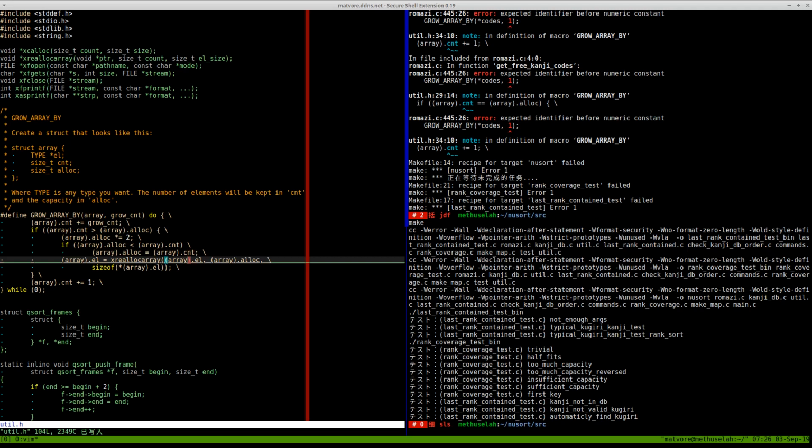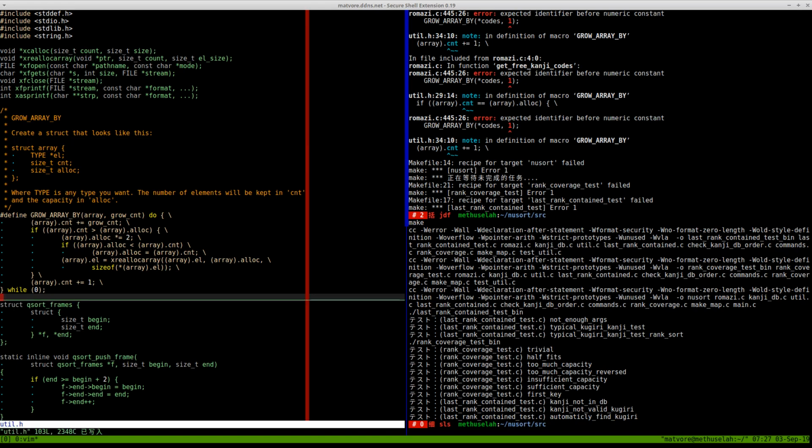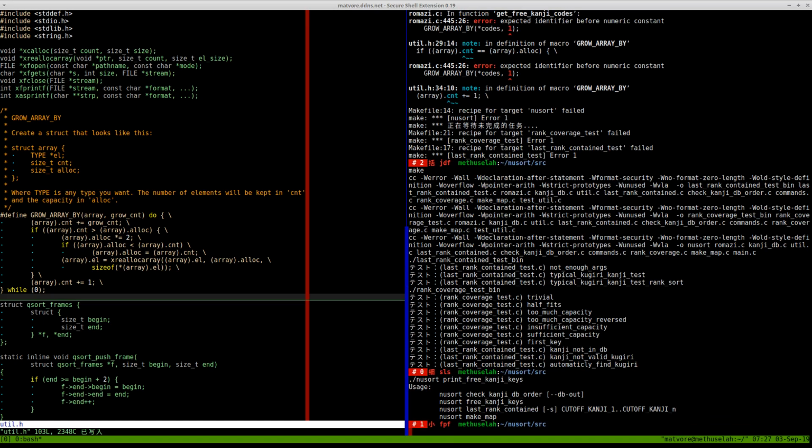Okay. So now where are we at this point? We're looking pretty good. So what we've ended up doing is refactoring a command implementation into a function, and we also created a dynamic array framework, a very simple framework for using dynamically allocated arrays. So now at this point we probably want to make sure it works. Let's just do it normally. Print free kanji keys.